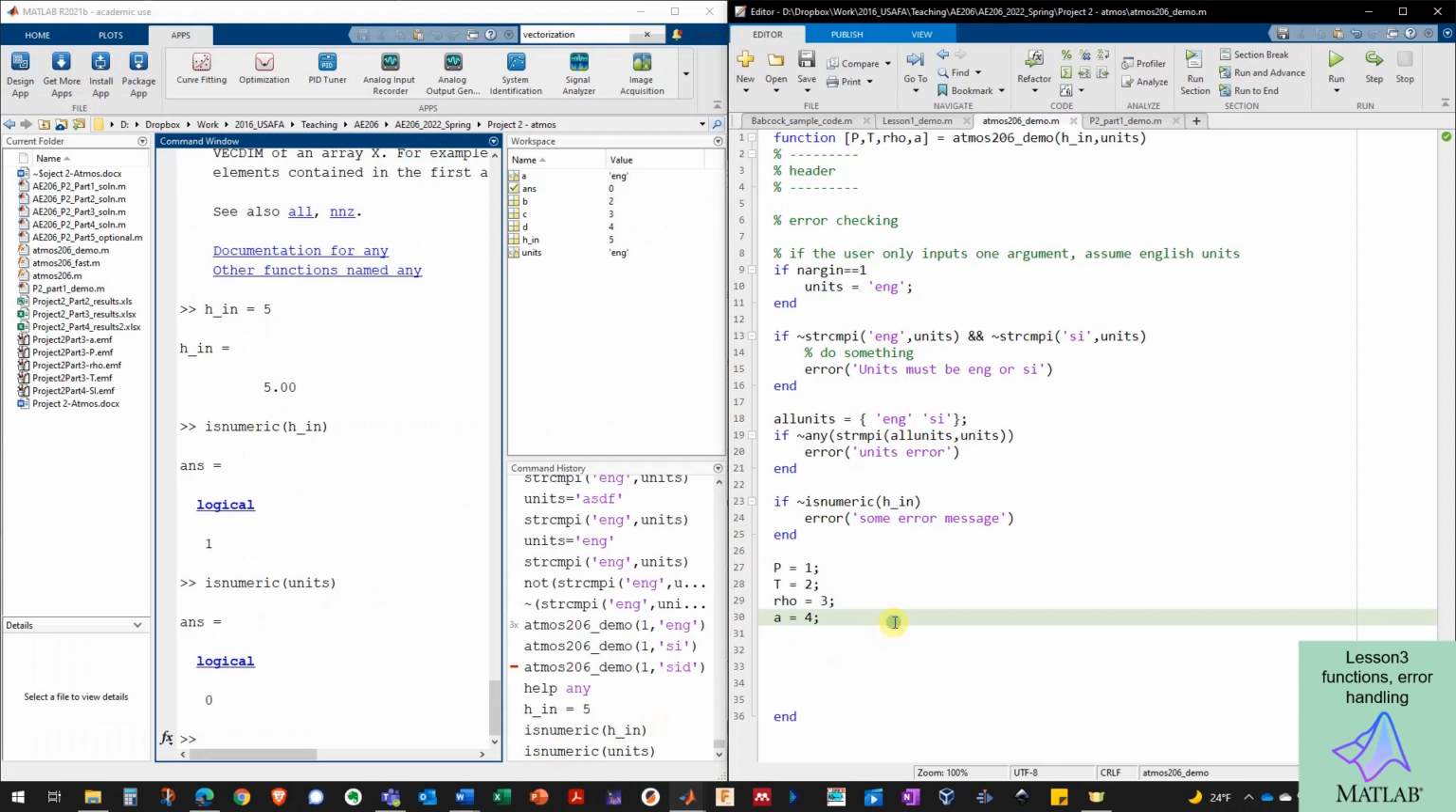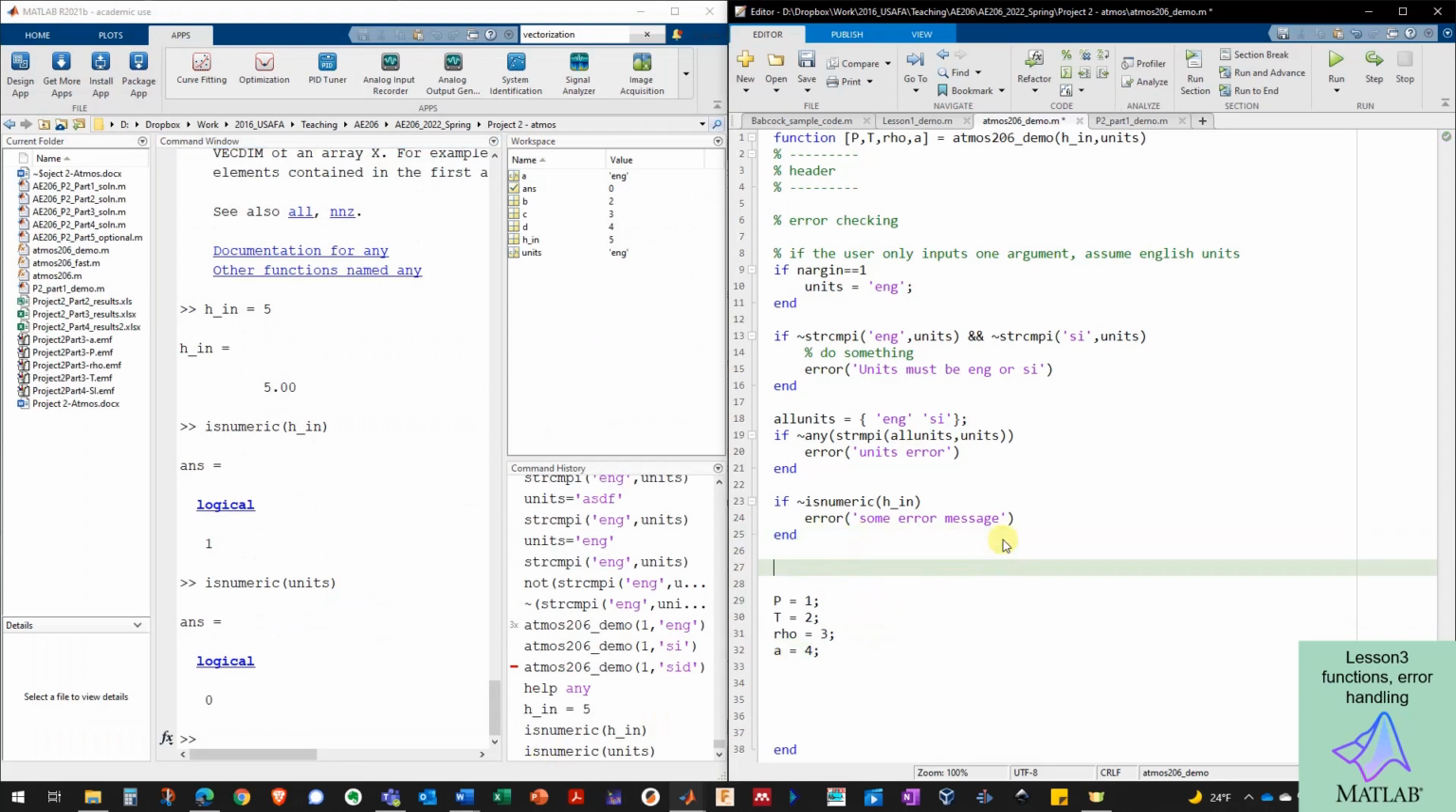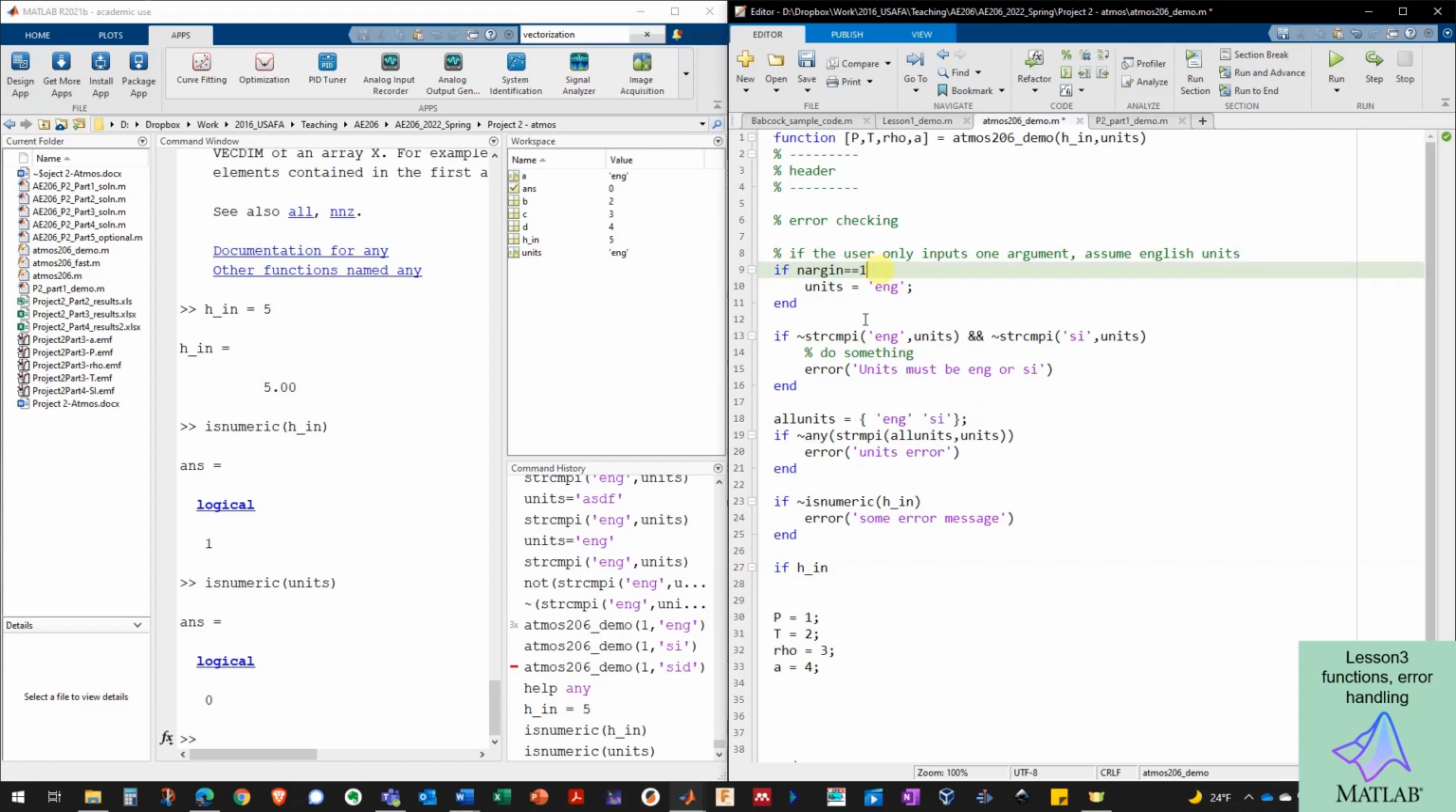So now let's create another if statement here, and we're going to say if HN. So we're going to use different comparisons now. We've been using equals sign up here if the number of arguments equals 1. And now we're going to use other comparisons like less than. If HN is less than 0, error: altitude must be greater than sea level. Okay.